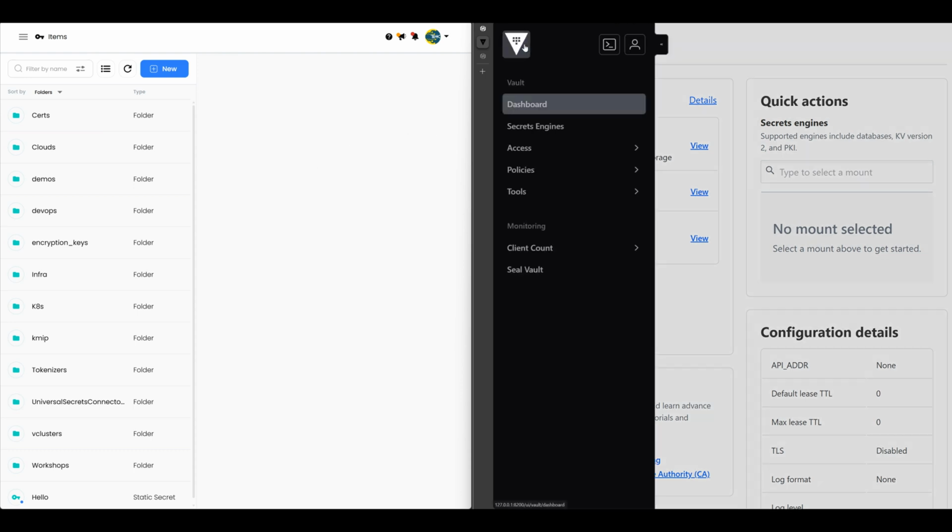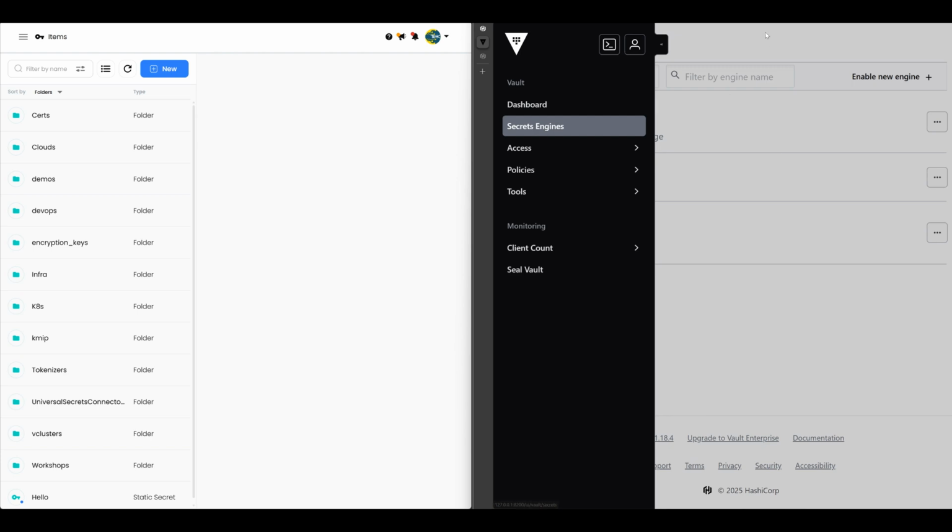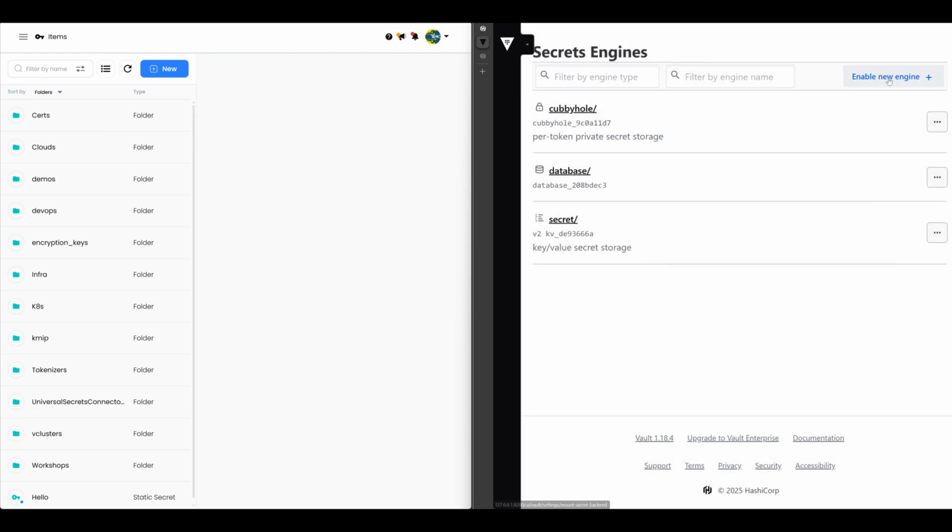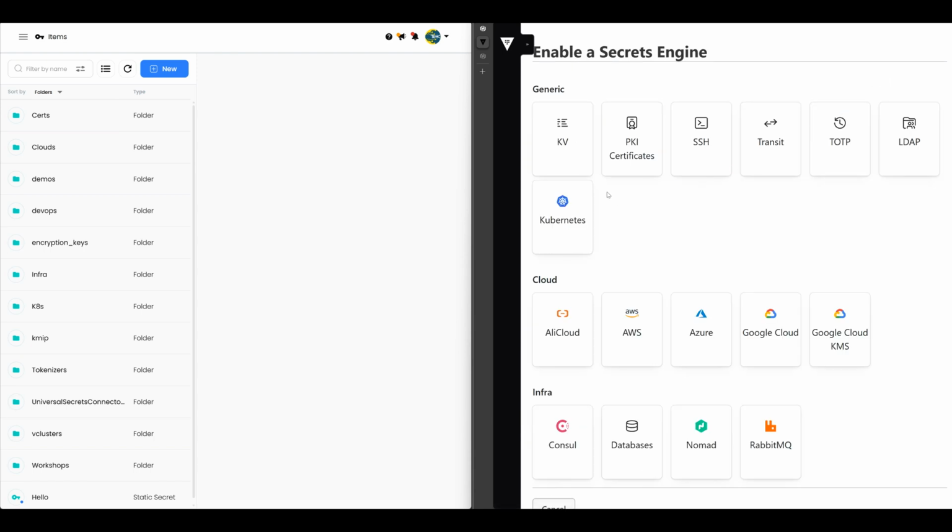Now, let's jump into the secrets engines first on Vault. If you go and enable new engine, you'll see a few that are available here in the UI. And a note on the UI, the Vault UI has always been playing catch up with the API and the CLI. So there are things that will not show up in the UI that you'd have to enable or run from the CLI or the API.